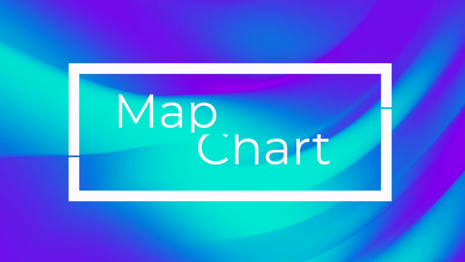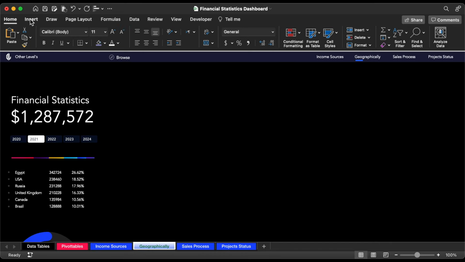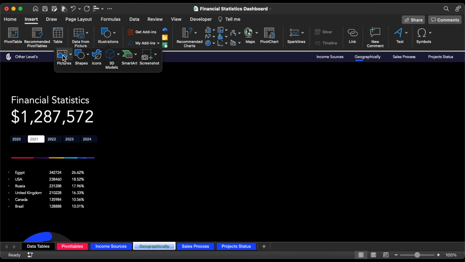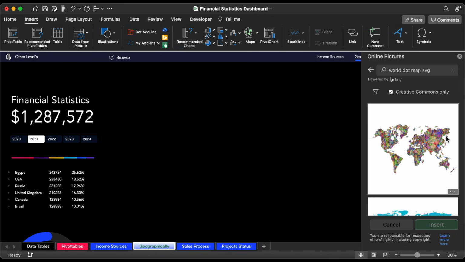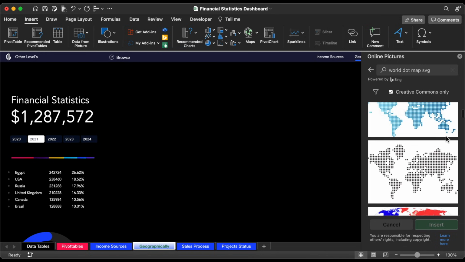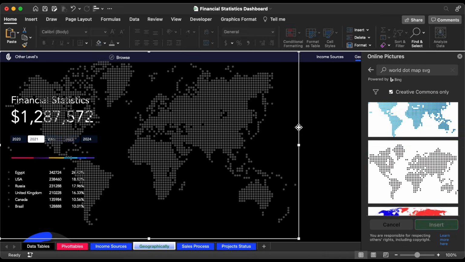Next, the main map chart. To create my idea, I will need a dots map but only in SVG format. So let's go through the first step and search for a world map in SVG format. But please, after inserting the images, make sure that they don't contain any copyright and are free to use. Now I need the PowerPoint Fragment feature, so let's move in.